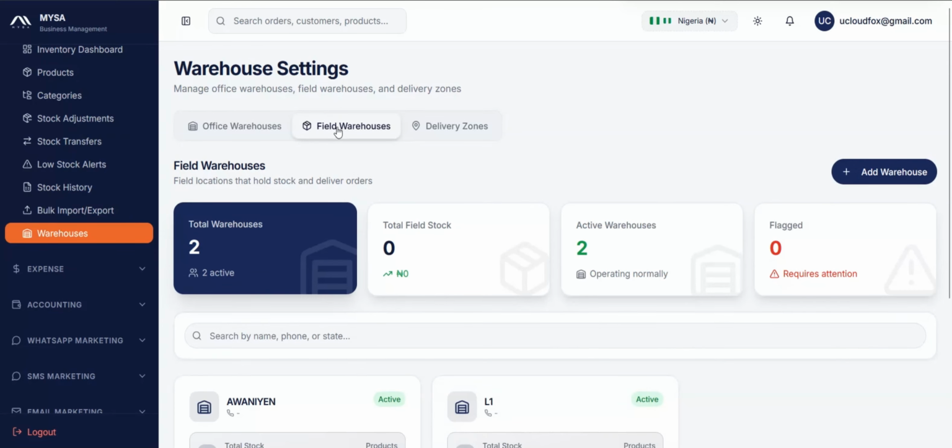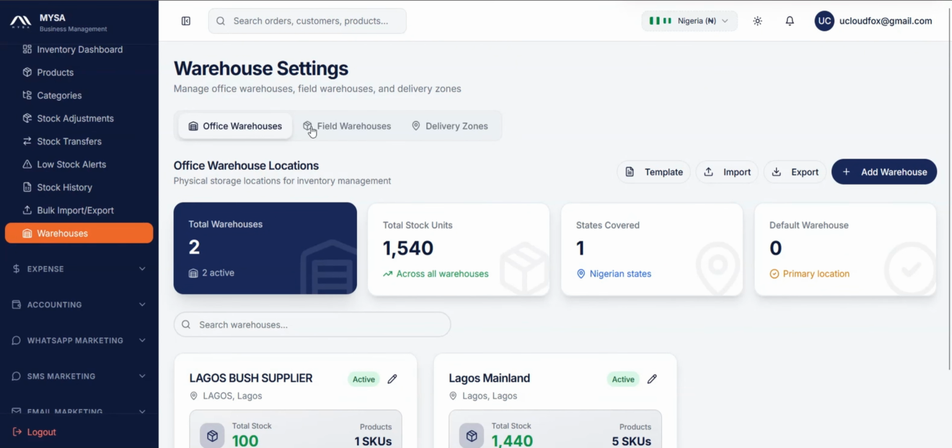So now, feed warehouses: you can either go to feed warehouses or just go directly to delivery zones. I hope you get it. You can either go from office to delivery zones or feed warehouses. So the idea of feed warehouses is you have a particular region serving some other regions, some other states. Let me say, for your delivery, what you do is this. You have 1,000 units of a particular product.